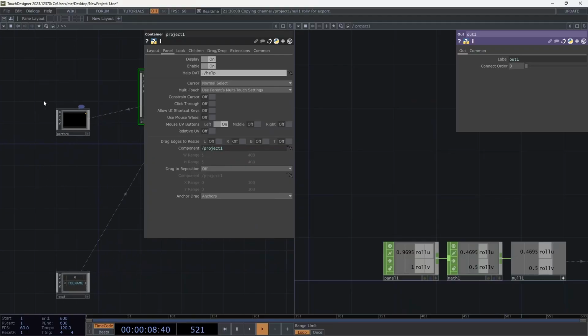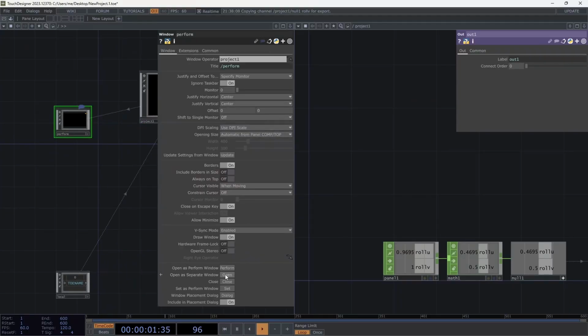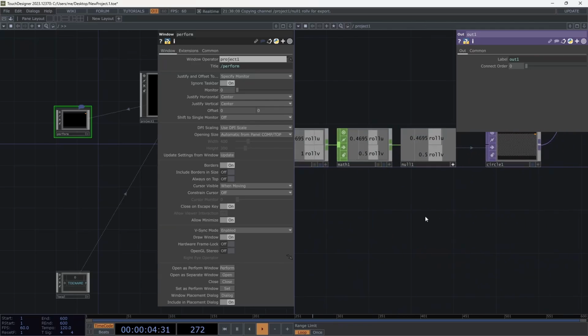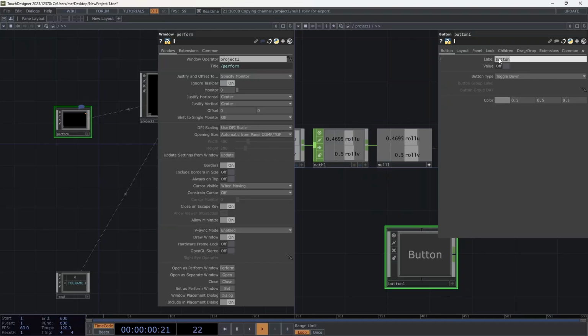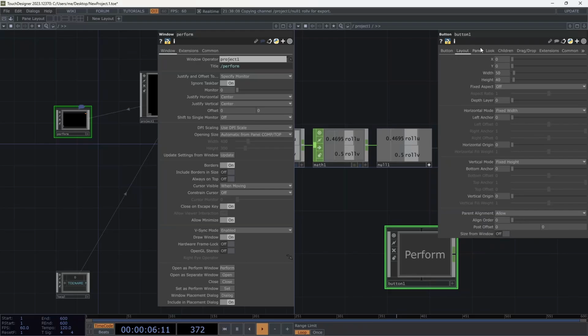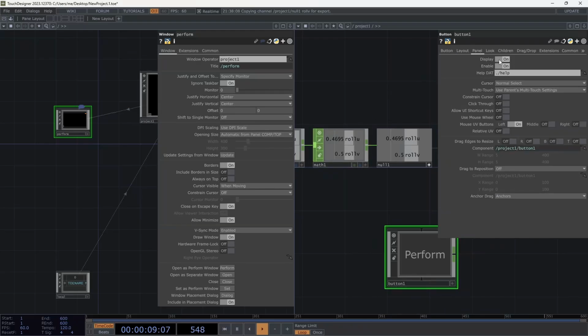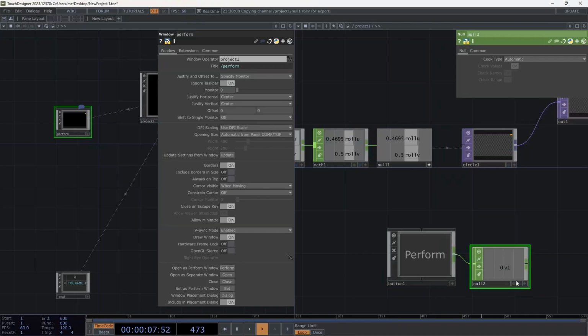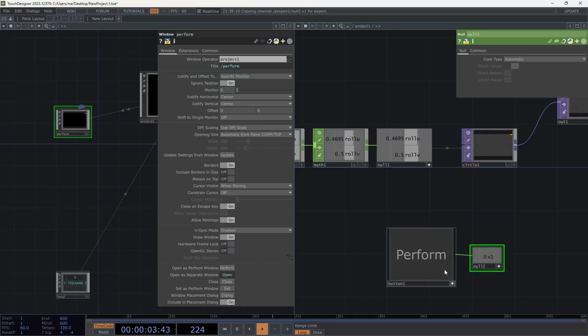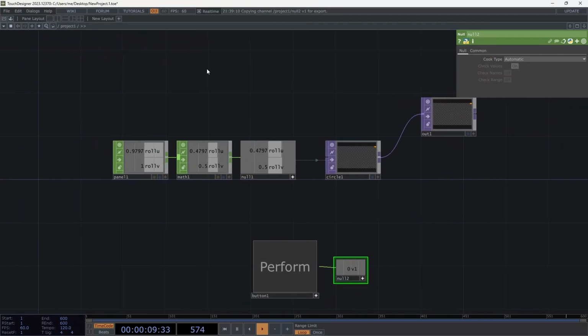And what I'd like to do is change this open as separate window so that I can trigger it from in here with a button. So I'm going to add a button comp, and I'm just going to call it perform. It should be a momentary button, and I don't want it to show up on the actual screen in the perform window, so I will change the display to be off. If I just add a null here and make that viewer active, I should be able to just drag that over to this button, and it should now perform. Yeah, perfect. So I will stick with that, and that's that.